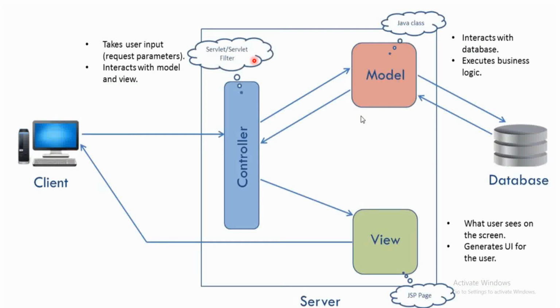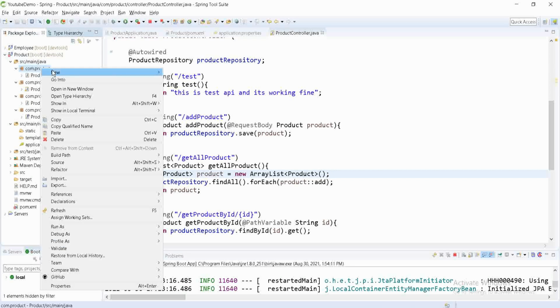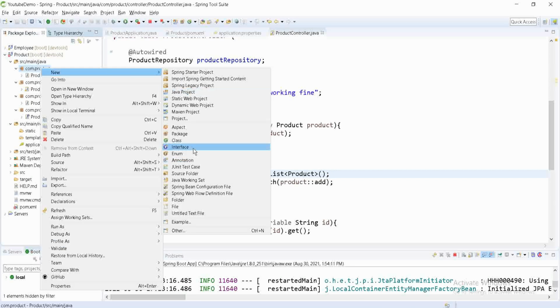So now let's try to make our application into MVC architecture. That's it. Now we have understood what MVC is. So now let's convert our project into the MVC architecture. What we have to do is just create one service for that, because we have a controller and a repository, but we don't have a service.